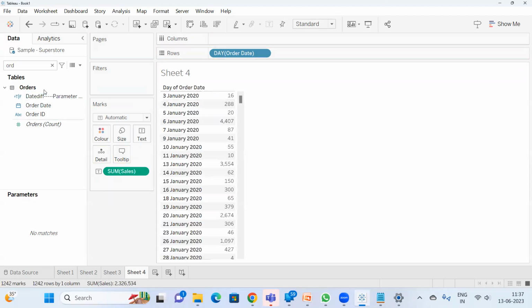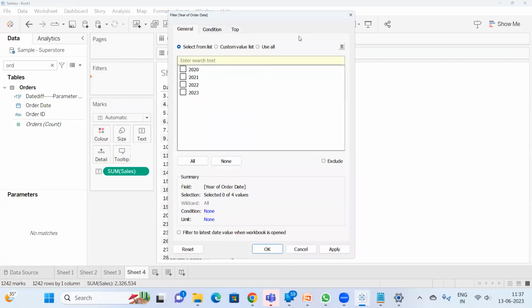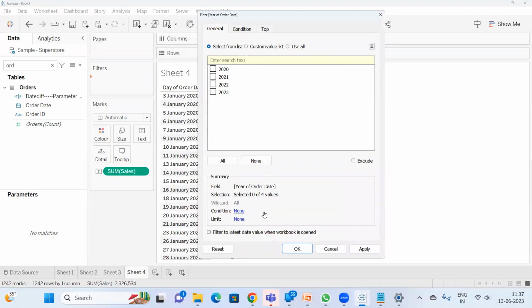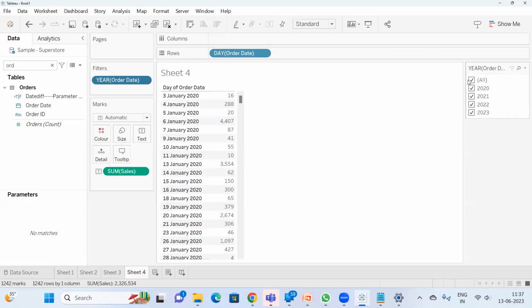Now let's see. Put order date here. If you want to select only years, just set years in show filter, and the user can select whichever years you want to select.